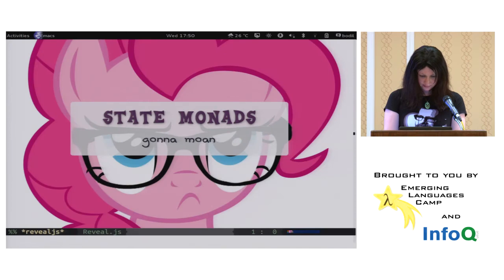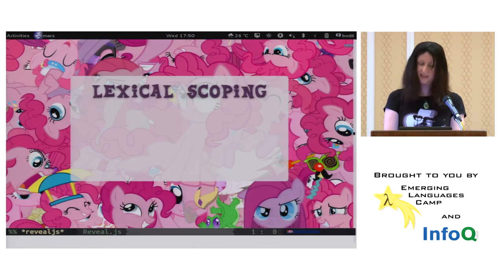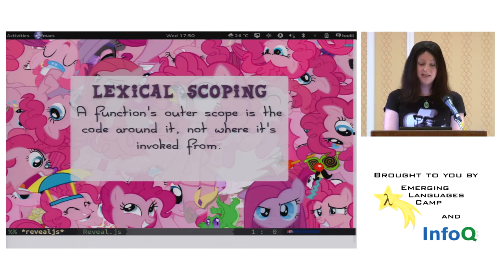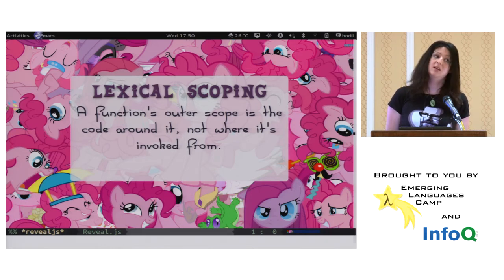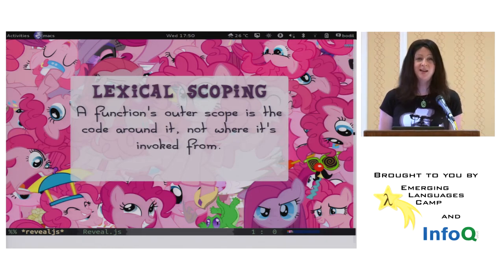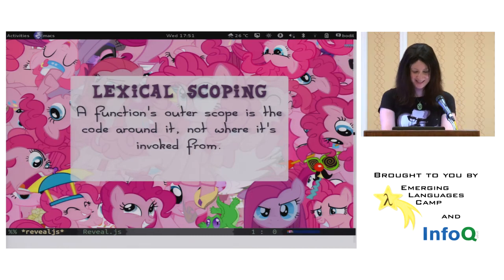So, next slide. There's this thing called scoping. And we want lexical scoping, which means that a function's outer scope is the code around it, not where it's invoked from. That would be dynamic scoping, and that is stupid. I mean, what are we, Emacs Lisp?